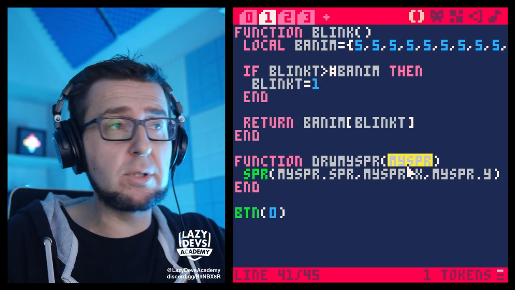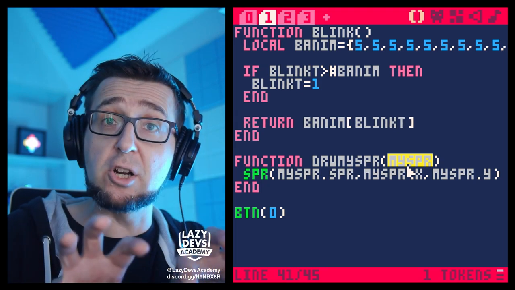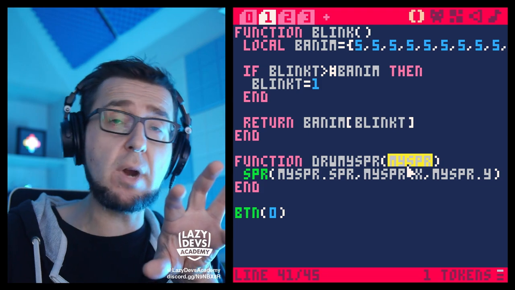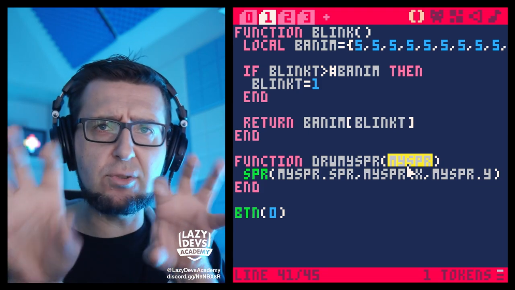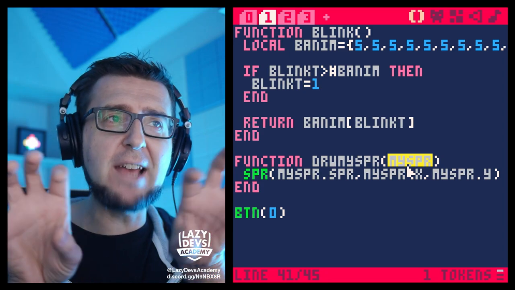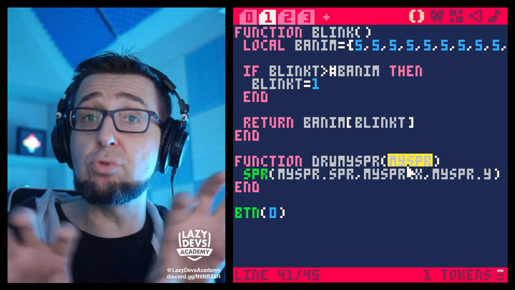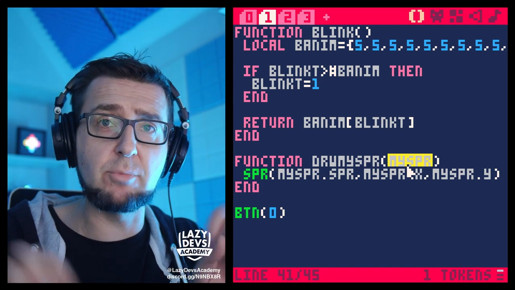So now what we're going to do is have a function where we supply two arguments, this sprite and this sprite, these two objects. The function should find out if these objects are actually overlapping. Yes or no, true or false.